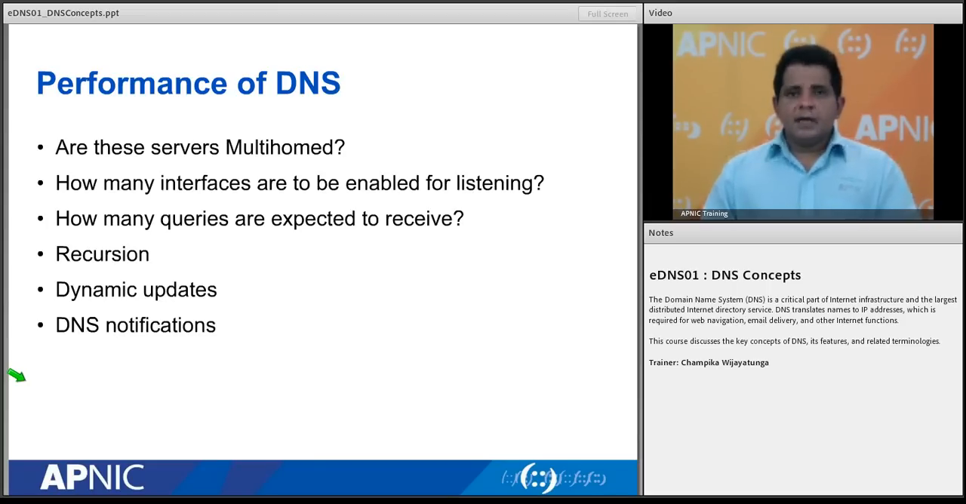Recursion. If your name server is at the same time running as a recursive name server or a caching server, if your name server is going out and talking to root name servers and top level domain name servers and many other name servers, it needs more processing power, more memory and more resources and so on. Otherwise, there could be performance issues.